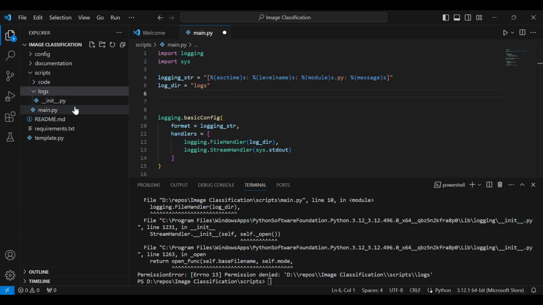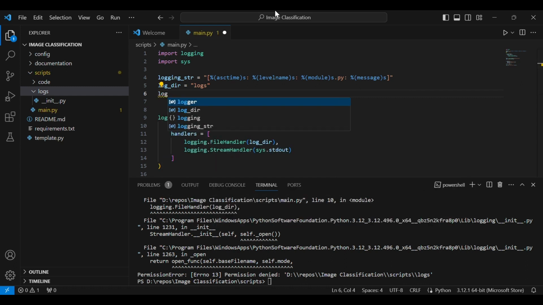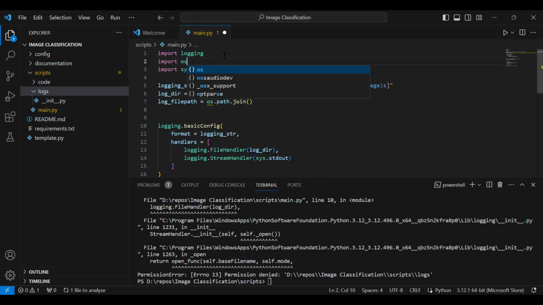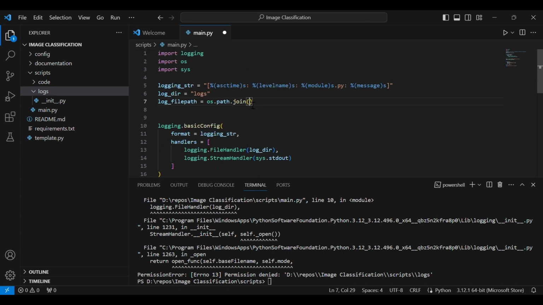I already have the directory. I don't want to create the directory. I've already got this thing in template.py, so I don't have to worry about creating that directory. Let's just worry about creating the file itself. So let's create log file path. I need to import OS again. os.path.join logdir with my file name.